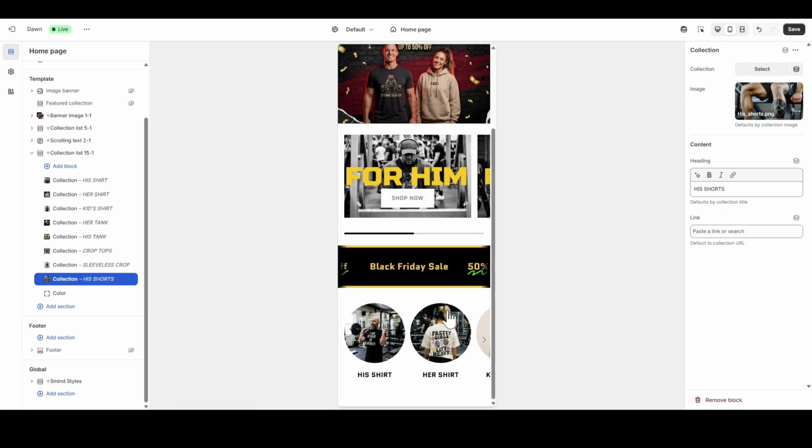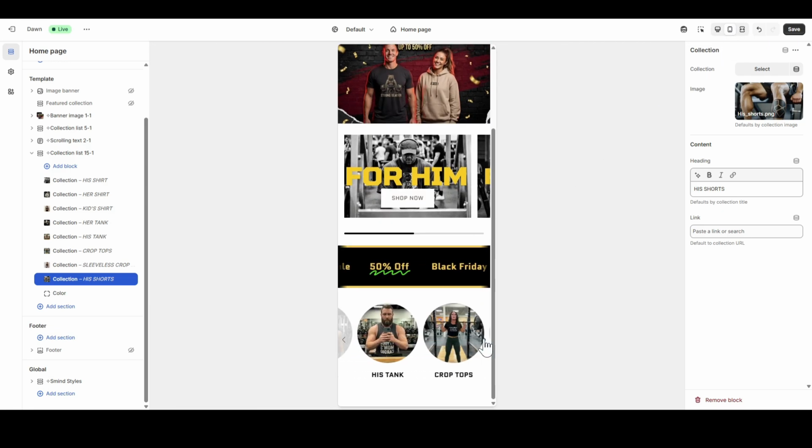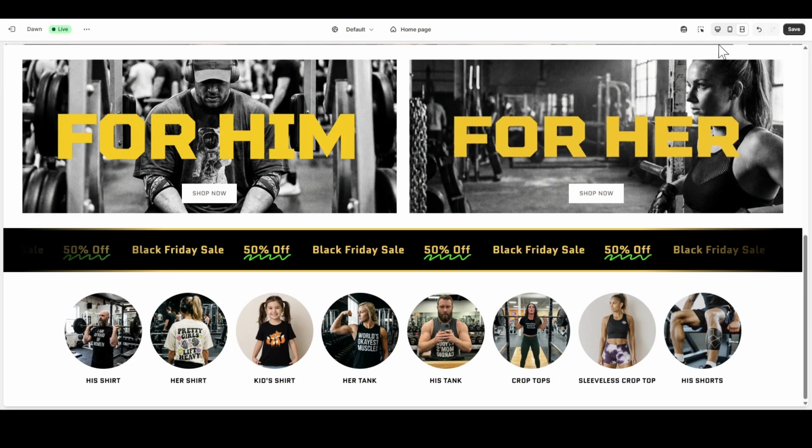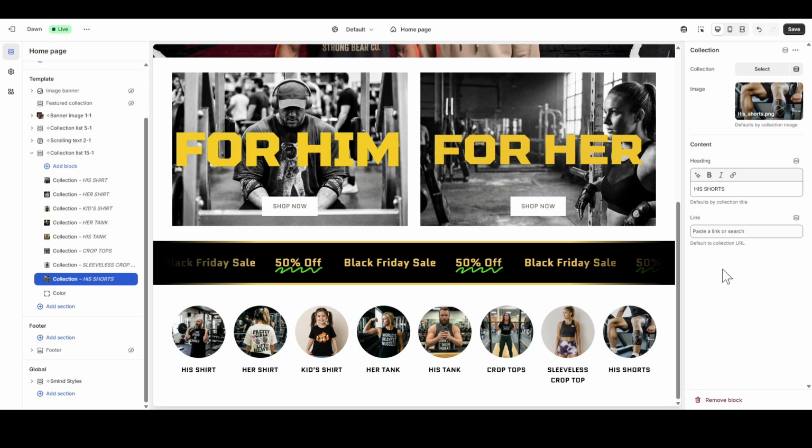The most important step, mobile check. Click that phone icon. See how it adapts? Usually it turns into a neat scrollable bar or a 2-column grid. Make sure your text is readable and the tap targets are big enough for thumbs.